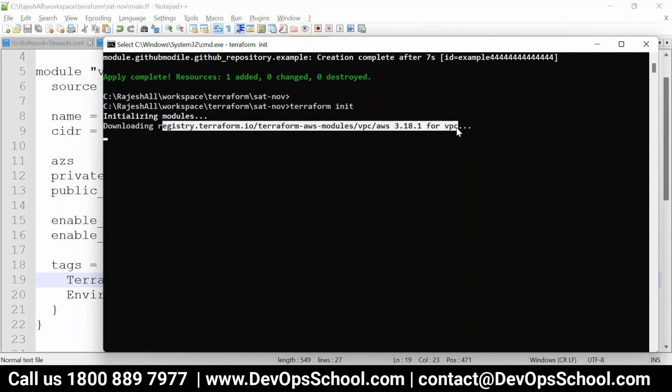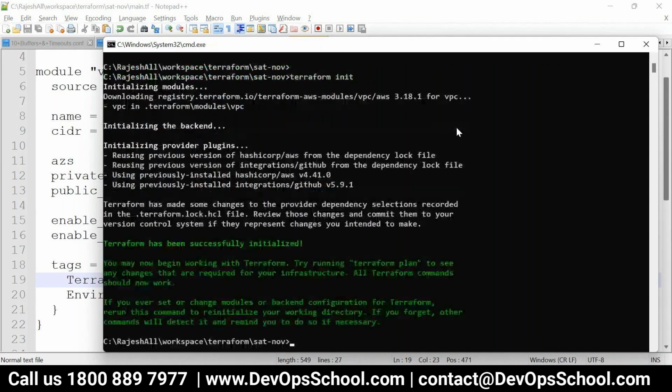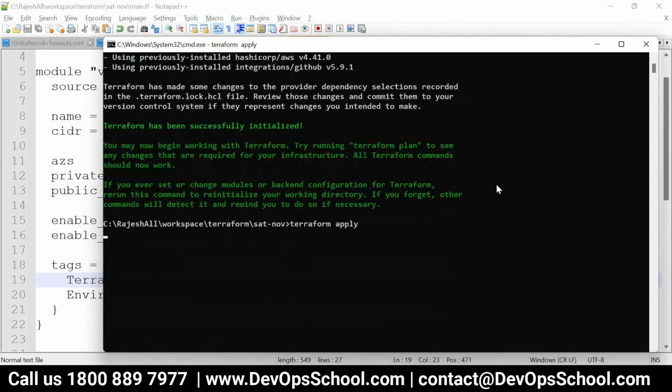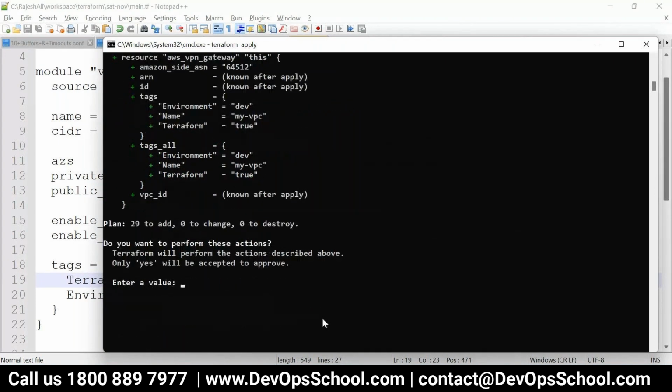So see here, almost done. The module is downloaded, now apply. See, not even one line of code have I written for the VPC, and it was lying over there. Yes, you have to write a module for your own product, but look at this here. How many resources will be created? Anyone would like to tell me? How many resources? 29. So you want to see that?